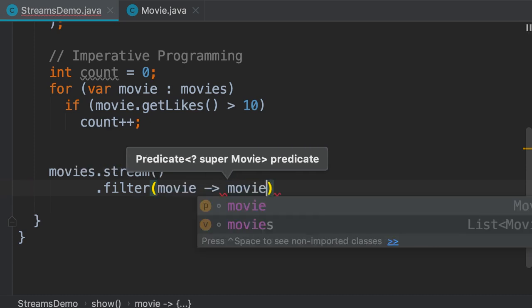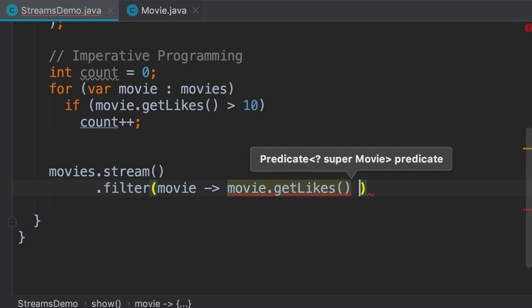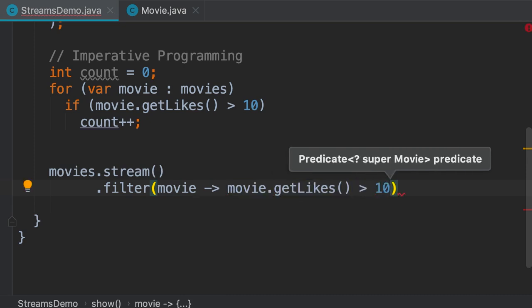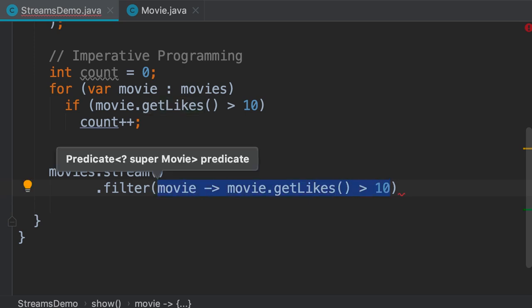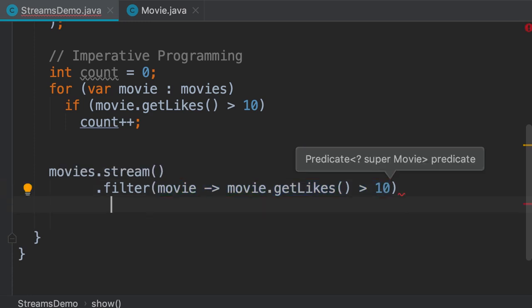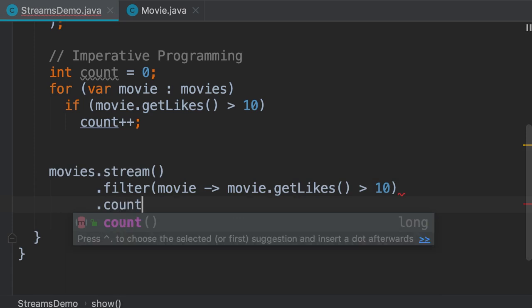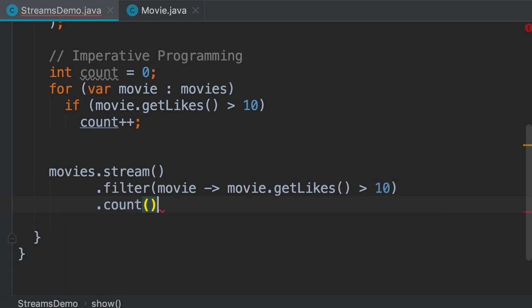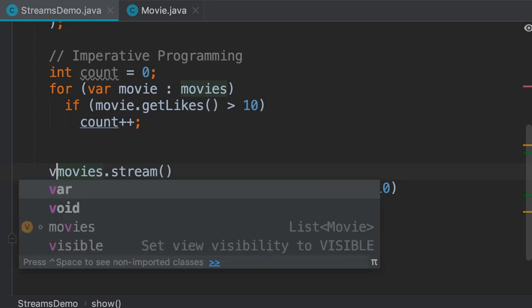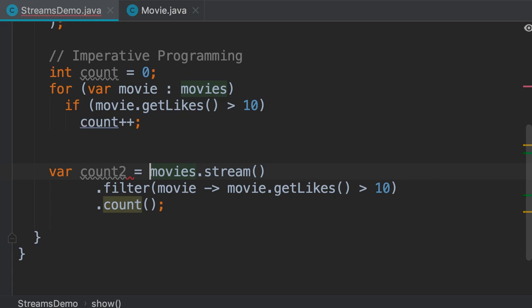Movie goes to movie dot get likes greater than 10. This function is going to be applied to every movie in our collection, and only movies that satisfy this criteria will be pulled out of our collection. Okay? Now, we have another method that we can chain here called count. And with this, we can count the number of movies or objects that come out of this pipe, come out of this stream. So we get the result and store it in, let's say, count 2.